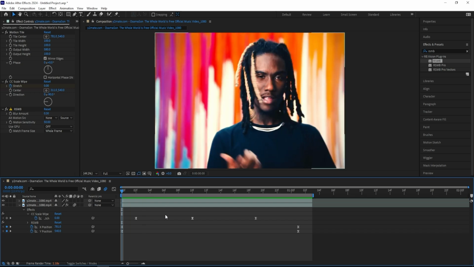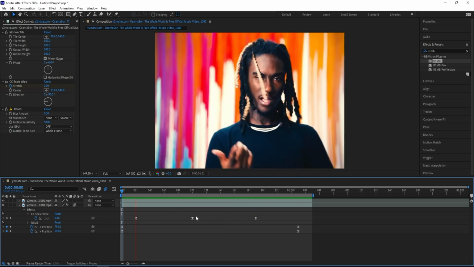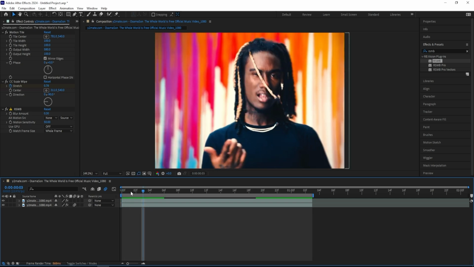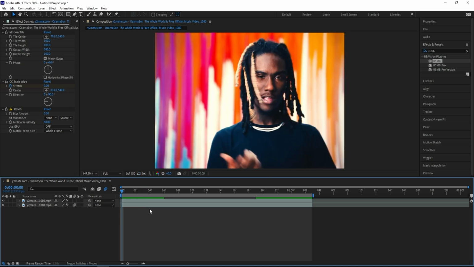Now after applying the RSMB, I have an effect that looks like this. And I'm really happy with how it looks. It's really clean in my opinion, and you can mix this effect up with basically anything. I've seen people use this effect with kind of trippy effects in the background, and it looks really good. So this tutorial is basically just a blueprint, and then you can do whatever you want with the things you've learned in this tutorial.